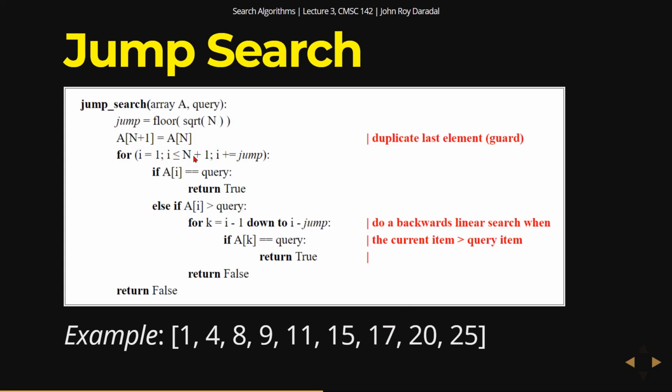And then we'll go through the array, but instead of incrementing it by 1, we'll increment it by jump number of steps here. Okay, and if the item at that index is already the query item, then we've found it. Otherwise, if it has already exceeded the query item, if it's already greater, then we'll do a backwards linear search from i minus 1 down to i minus jump.